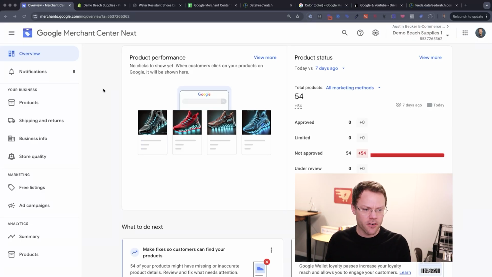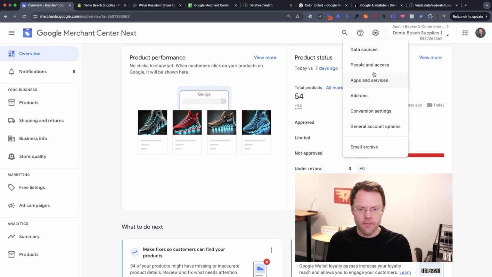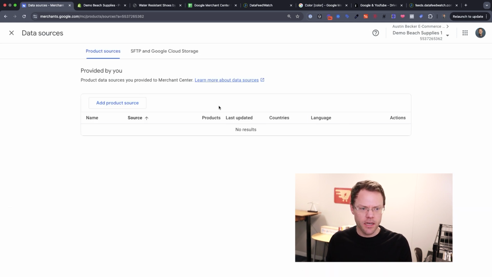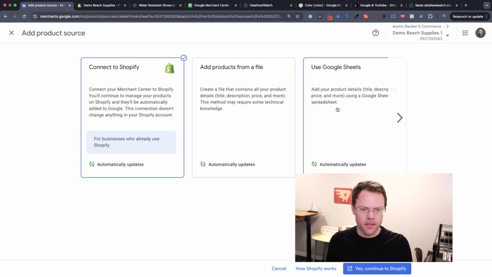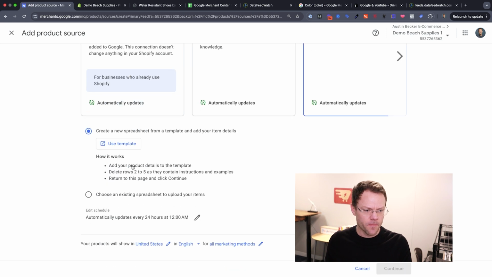I've got my Merchant Center account. There's already some products that are in here. We're going to add these again for practice. So in my Merchant Center account, I will go to the gear icon at the top right, and then data sources to add a data source. And then I don't have anything here right now, so I'm going to click add a product source, and I'm going to do use Google Sheets. And you can see there's a template down below, so I'll click on use template.